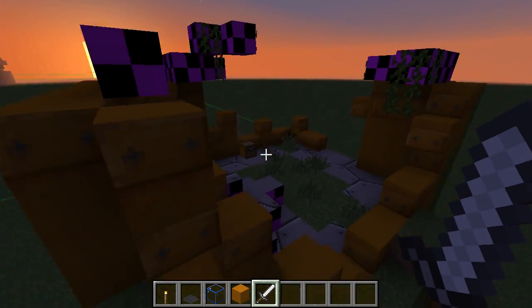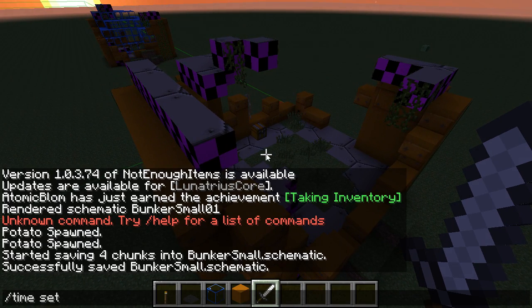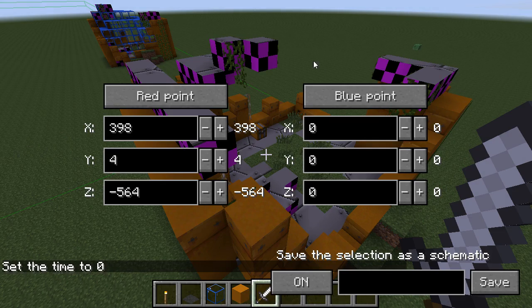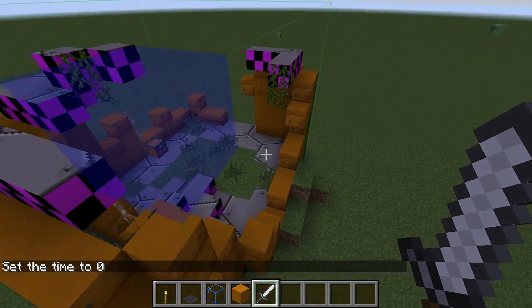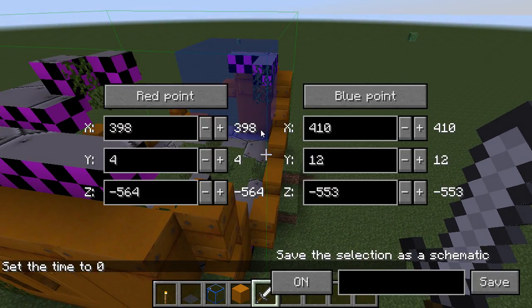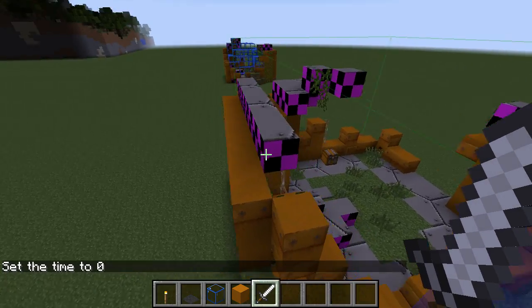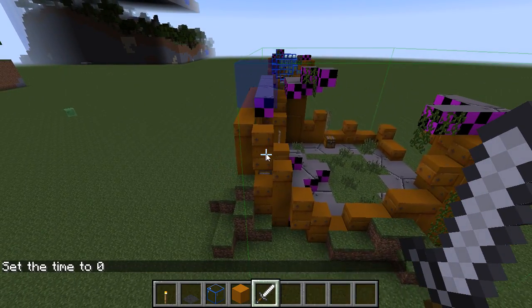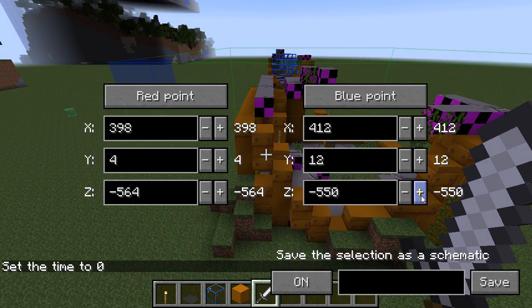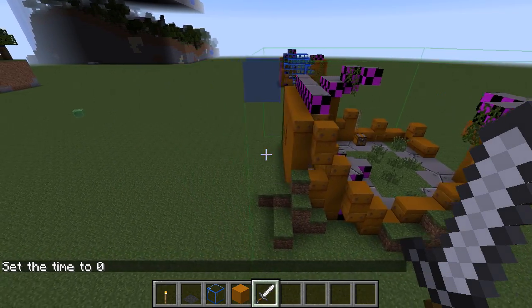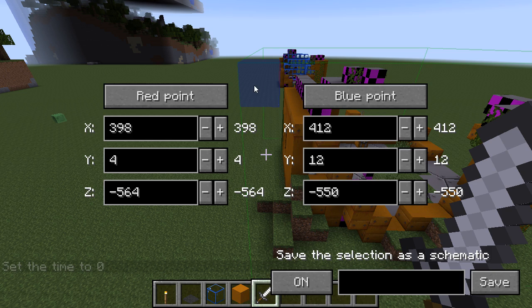I'm then going to head over here and I'll set the blue point, and now I'm just going to align the blue point so that it will be along these axes here, and that looks about right. Alright, so we'll save this one as bunker small.